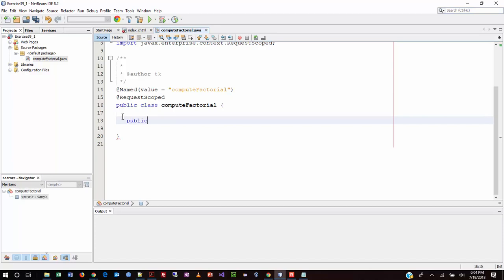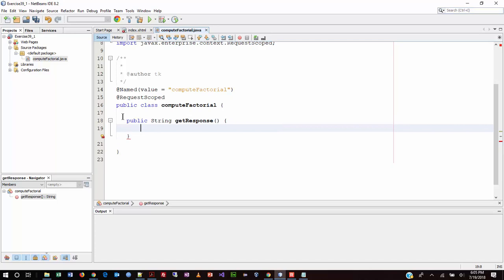So I'm going to create a public method that's going to return a string, because keep in mind what we're going to send back here is HTML, which is just text. Okay, and we're going to call it getResponse, parens. We are not passing it any values. We add our curly brackets, like so. Don't worry about any underlines right now.